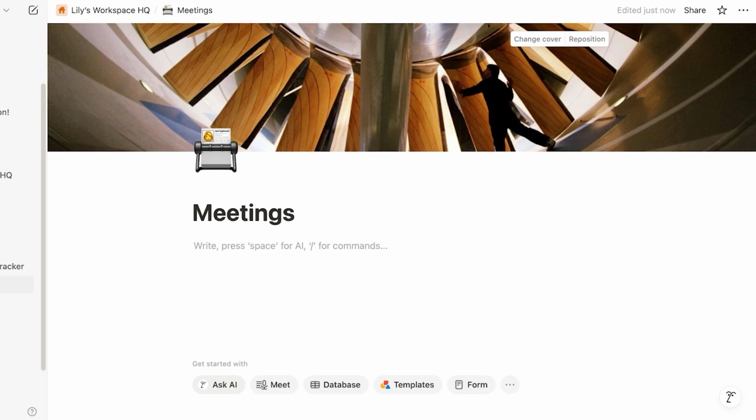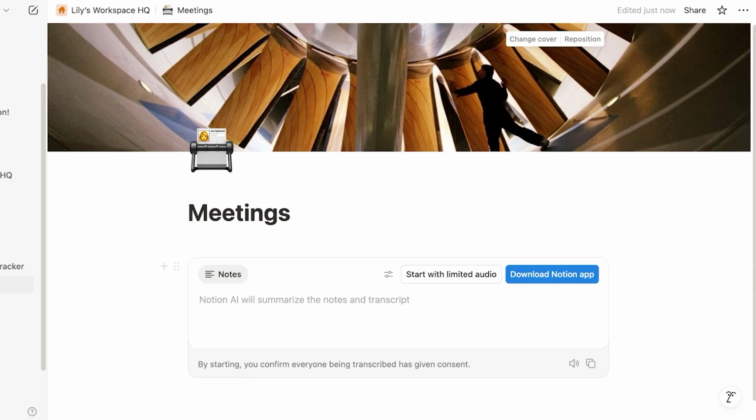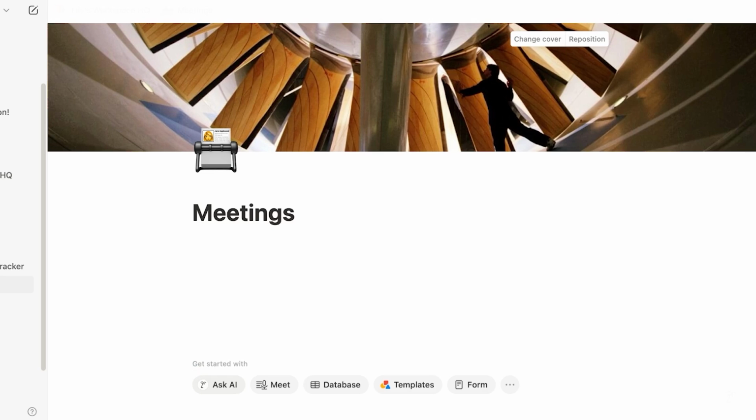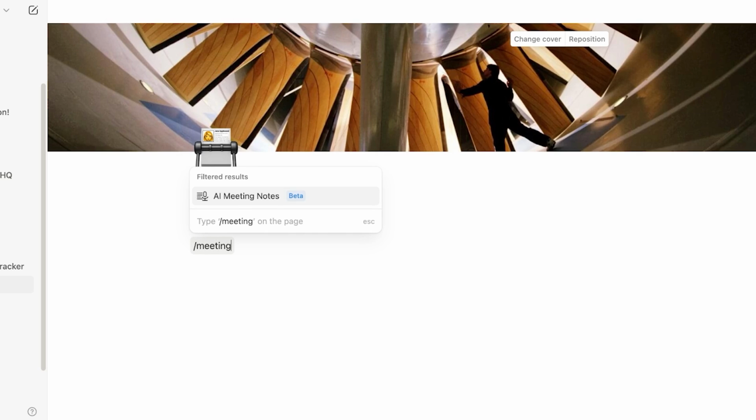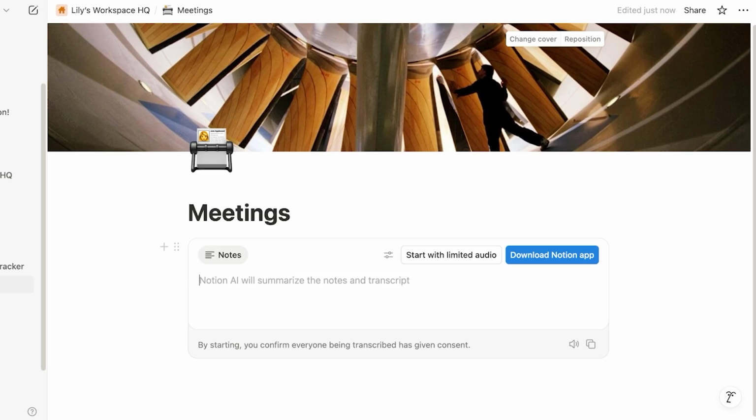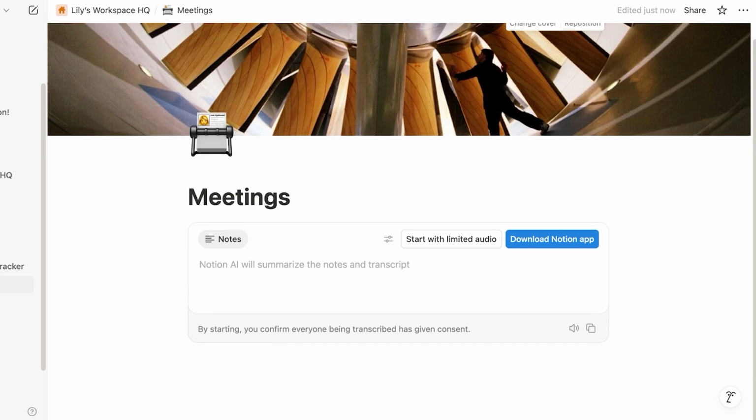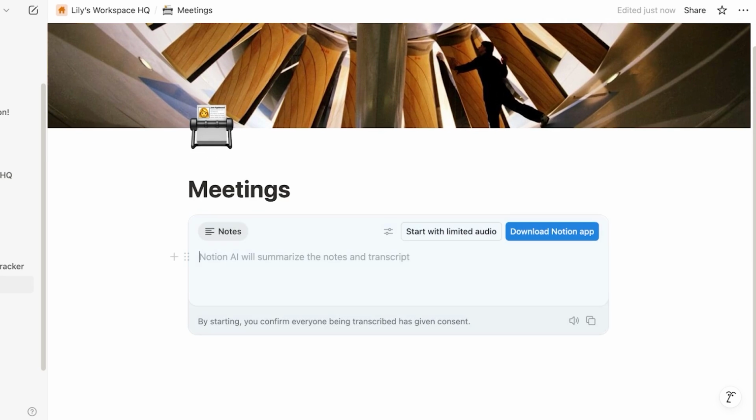Now on the bottom, you will see I have this ask AI and then meeting notes feature. However, if you cannot find this icon directly like I can over here, simply place your cursor, type in a /, and then search for meeting. Once you type in meeting, it will show you AI meeting notes. So click on AI meeting notes over here and you can see that the Notion AI will summarize the notes and transcript. Now you have two options for this.